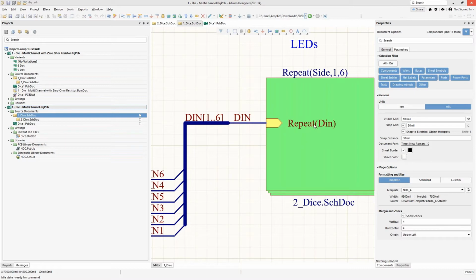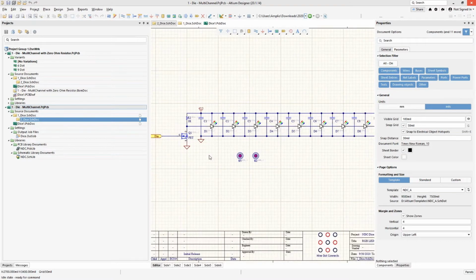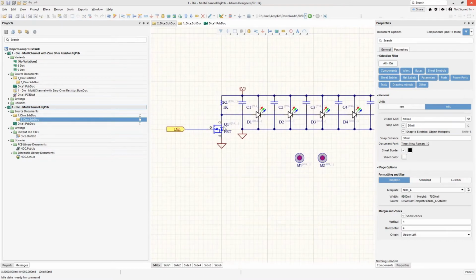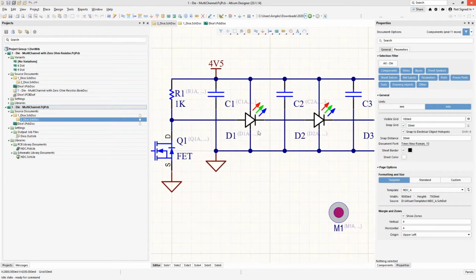And then you say repeat DIN, and Altium is smart enough to know that this configuration will result in a different bus line going to each one of the sides. So what does the multi-channel look like? Well, here it is. We've got our DIN line coming in to a gate, and here are our LEDs. The cool part about these LEDs is that it has an input to an output, and it can be strung along in a daisy chain fashion.